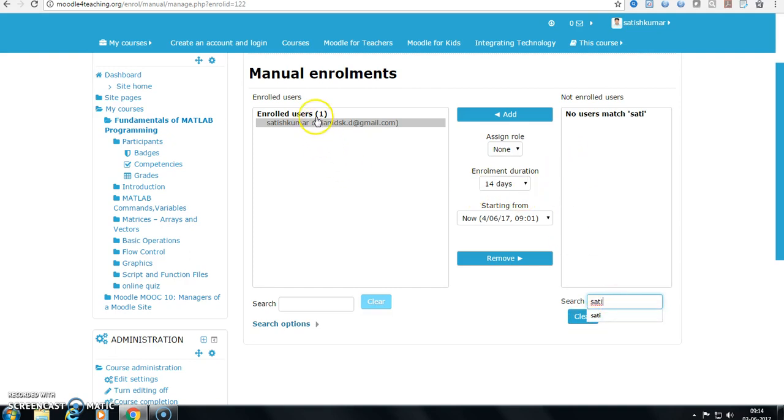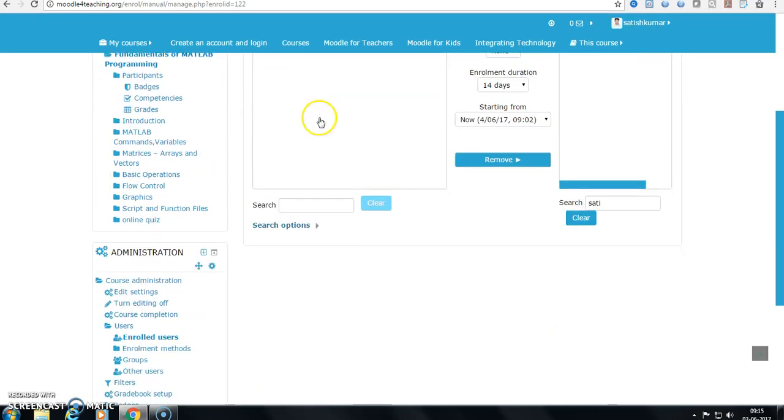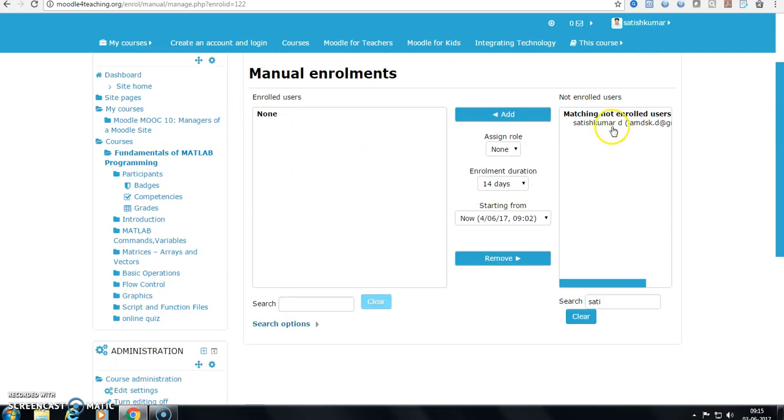How to delete? You can delete enrolled users at any time. Select the user and click the remove option. Now it is removed from the enrolled users. Again I am doing it: select the user and add it.